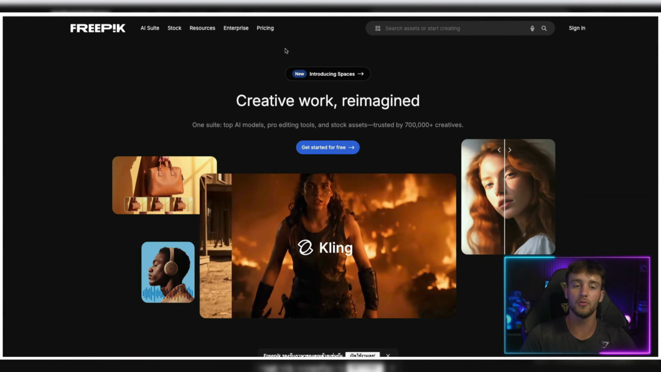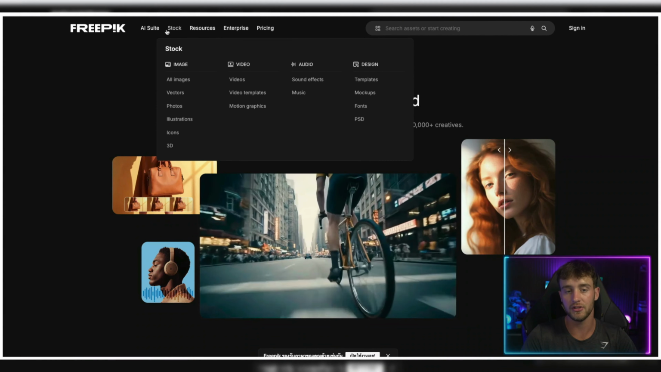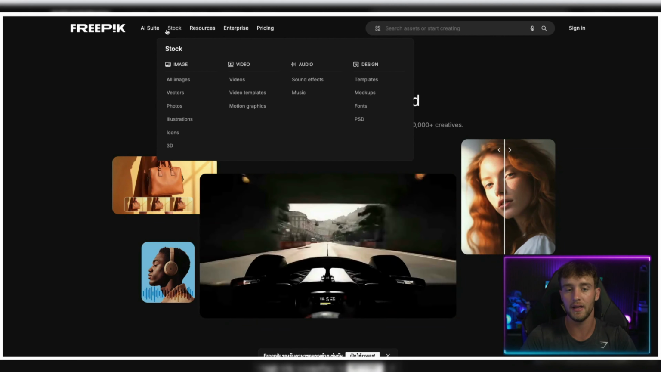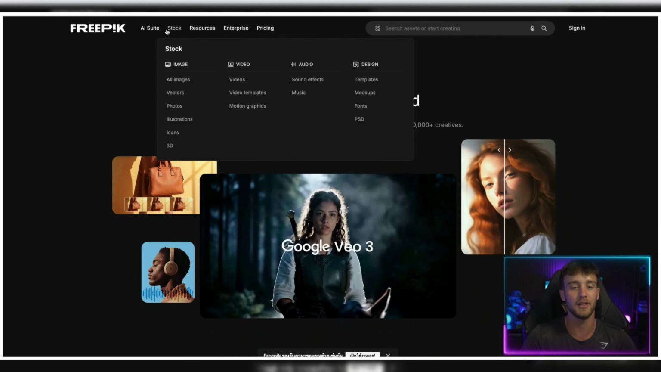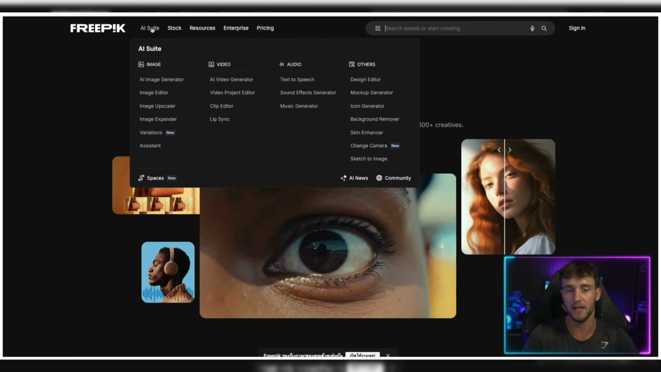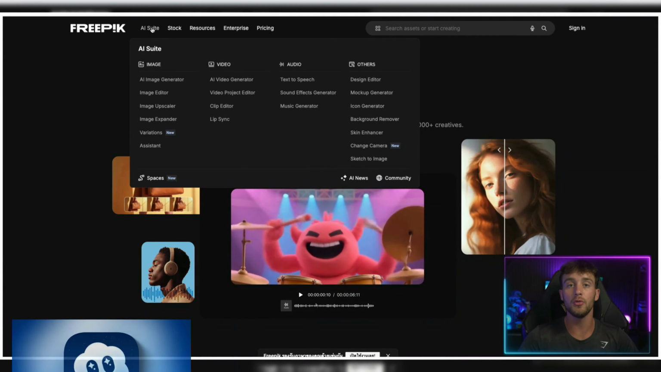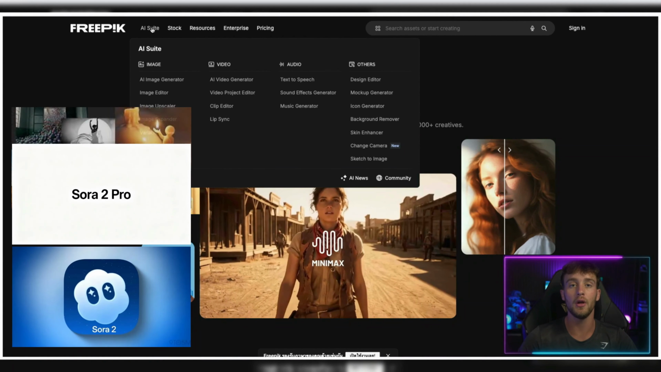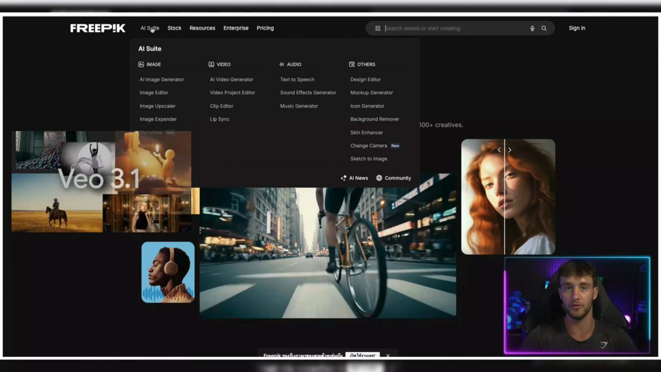So when it comes to resources, you can see right here all the resources they have in stock. As you can see there, under images, they provide you with things like images, videos, audio, and even designs. And then as you can see here, these are most of the AI features they have available. They do have Sora 2, Sora 2 Pro, VO 3.1, as well as Kling 2.5.